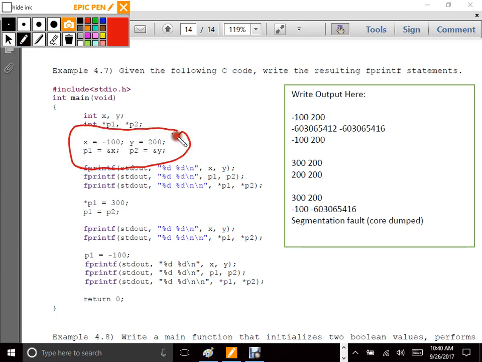So here, what I've done is I've put the value of negative 100 in x, and I put the value of 200 in y. And I have said that the value p of 1 contains the location of x, and p of 2 contains the location of y. Does that make sense why that's going on here?